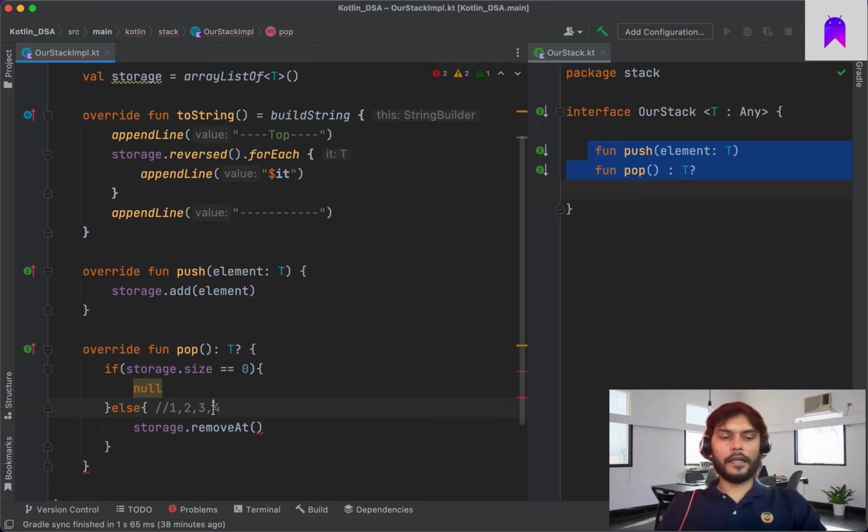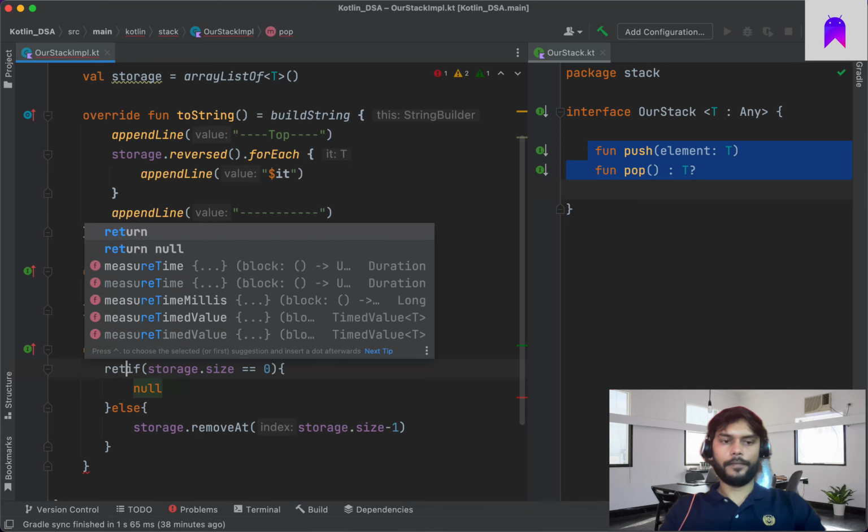Now we need the index of this. So how are we going to get it? Index starts at 0, 1, 2, 3. So we will take size minus 1. Same thing we will do here: storage dot size minus 1. This we need to return.